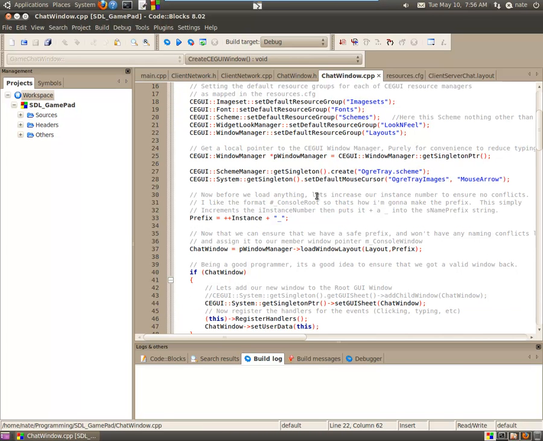Alright, so we need to set our local pointer, and this is for the window, and for window manager actually, so we can make use of it. So CEGUI::WindowManager *pWindowManager = CEGUI::WindowManager::getSingletonPtr(); for the pointer, open close parentheses, semicolon.